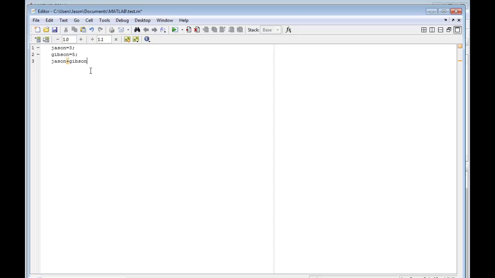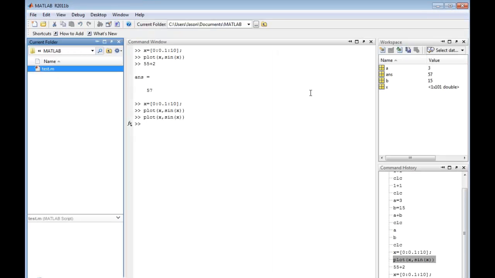This is a simple little script. First it puts 3 in a variable called Jason, then it puts 5 in a variable called Gibson, then it adds the results and puts them to the screen. I'll notice we're working in test.m right here because that's what we opened. Let me go ahead and hit the save button, and let me just minimize this editor window. So I've got test.m here.